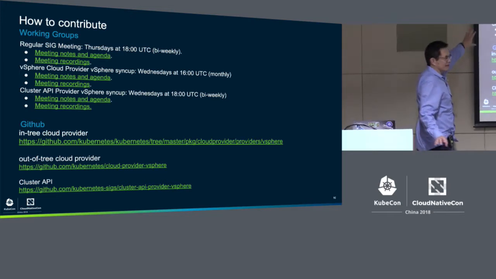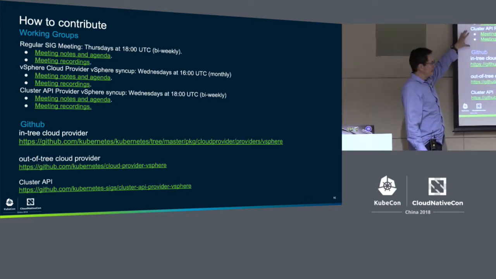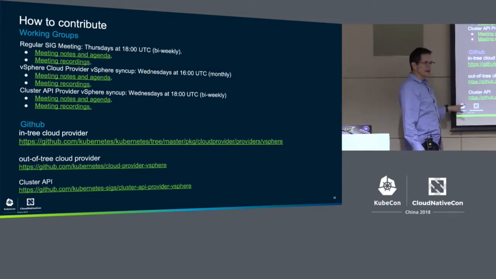So these are how to get involved on a personal level, to join the meetings. If you want to just look at the code and see where that code lives, these three locations are where these live within the GitHub repository. So it is open source.